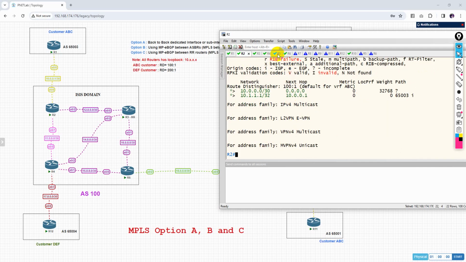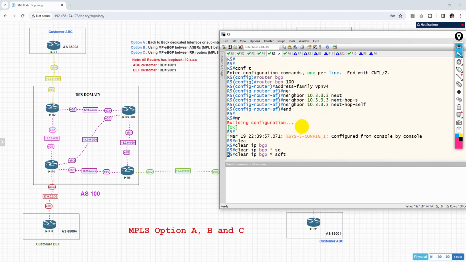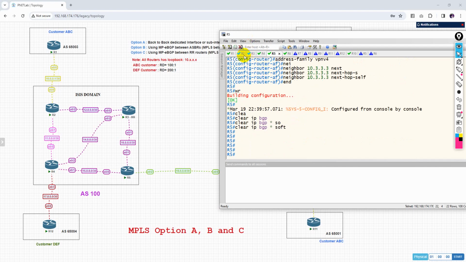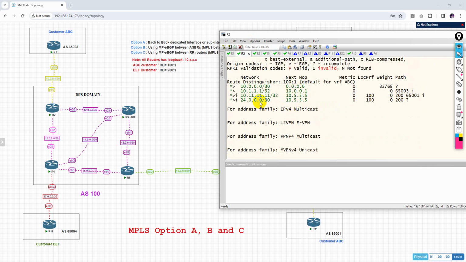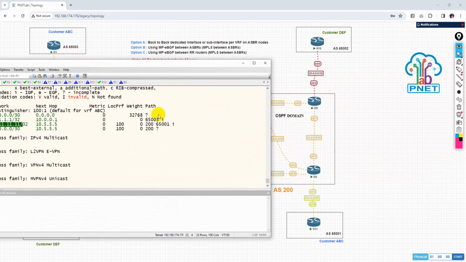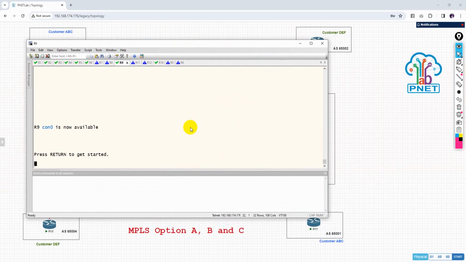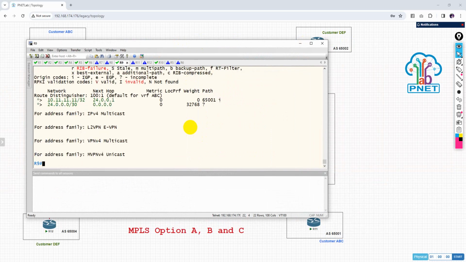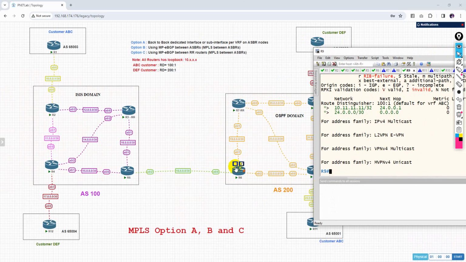Okay, still not. Yeah, we need to do clear IP BGP soft. Let's check it again. Yeah, okay, great. So now I can receive 10.11.11 and this network. And if we go to router 9 and check show IP BGP all, it's the same issue, and we also need to configure next hop self here in that SBR.